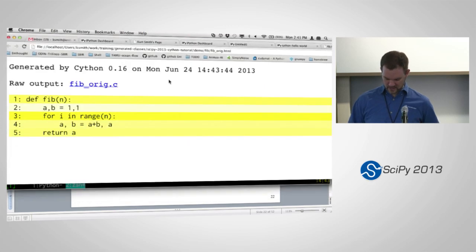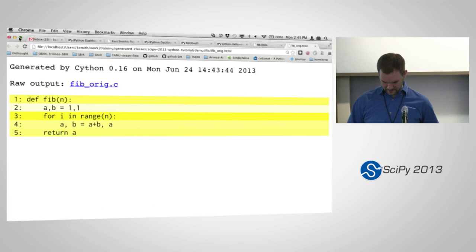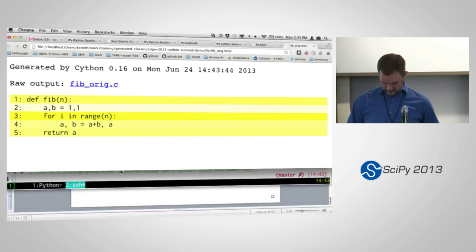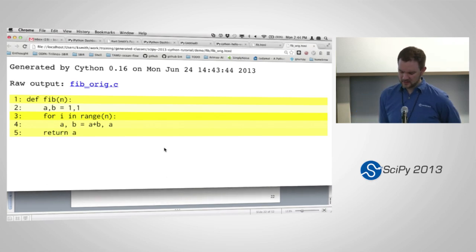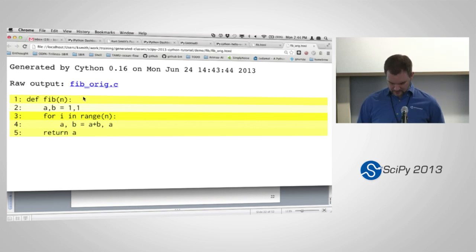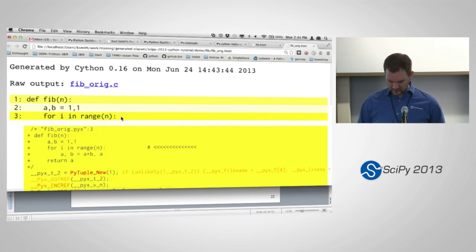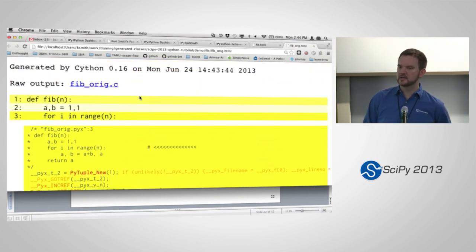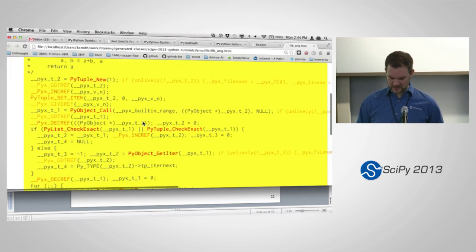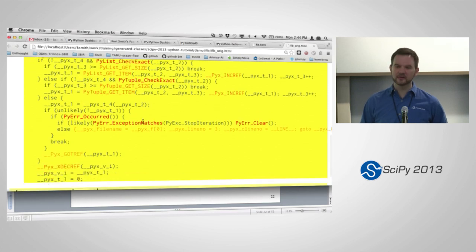All right, so now we're going to compare the two of these. So here is the original without any typing information, and you notice there's a lot of yellow here. Some lines are a deeper shade of yellow than others. And if you double click on one of these lines, it'll expand into the generated C code. And this is all the C code that Cython's spitting out for us. There's a lot here, right?